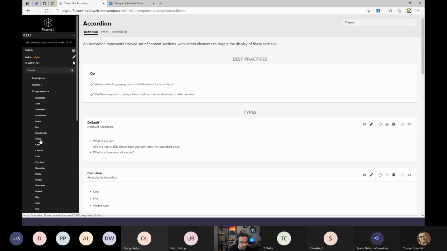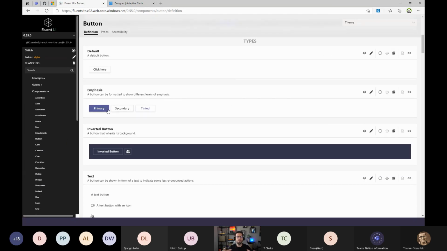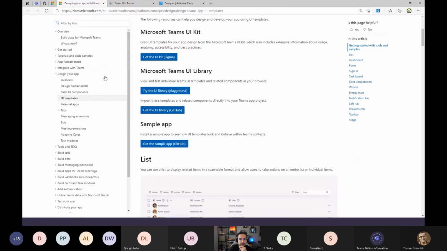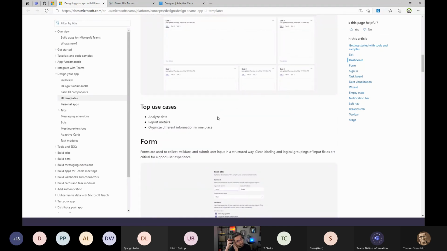It's the button. Okay. This is this button. It has the same look and feel as the Teams button because Teams uses this Fluent UI React North Star library. So it's not mandatory, but it's recommended to use this one when you create a tab or a UI extension of Teams. There is another example of UI templates. You can click here and then see some templates that you can use inside your application.